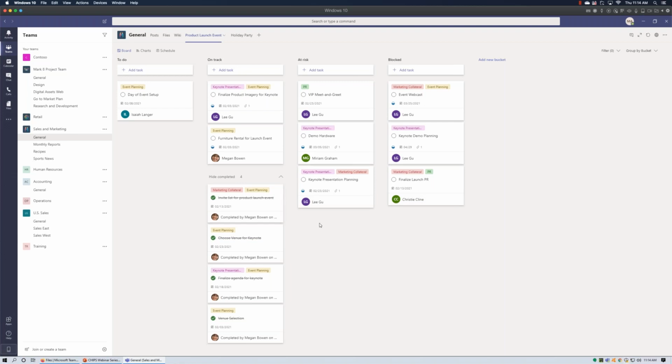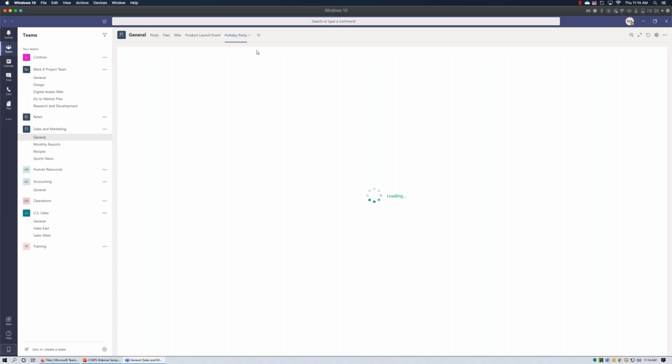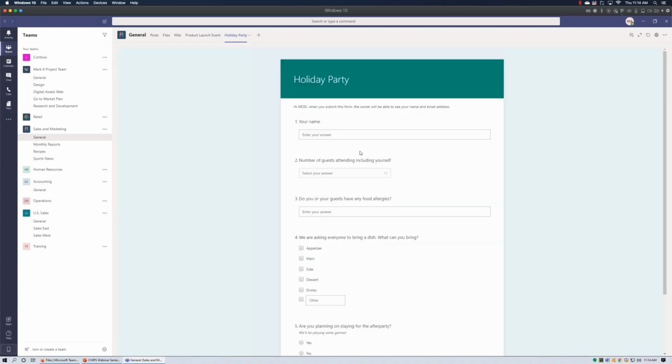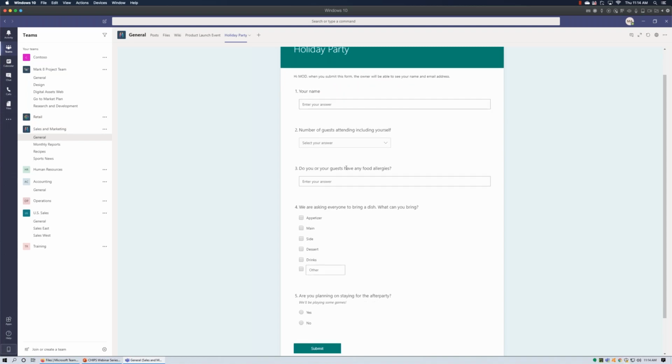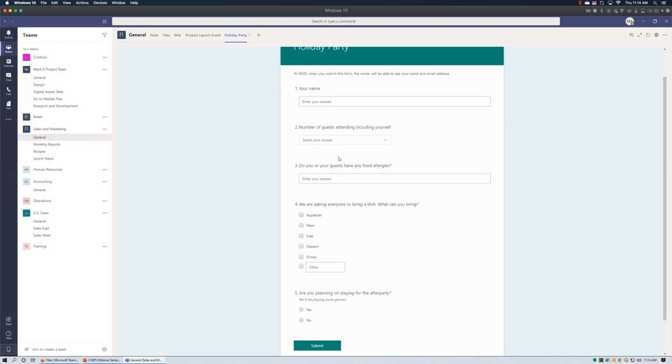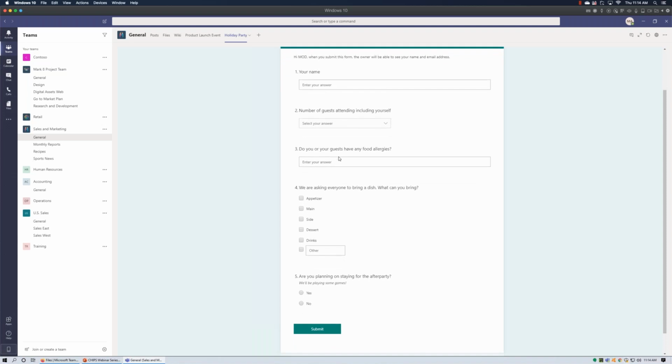So I won't go into too much detail here because we're covering this on Thursday, but I did want to show you this as part of the overview. One of the cool tabs are polls. Internally, the sales and marketing team is planning a holiday party. So what we want to do is figure out how many people are coming, whether they have food allergies, and all the typical questions that you would ask for a holiday party.